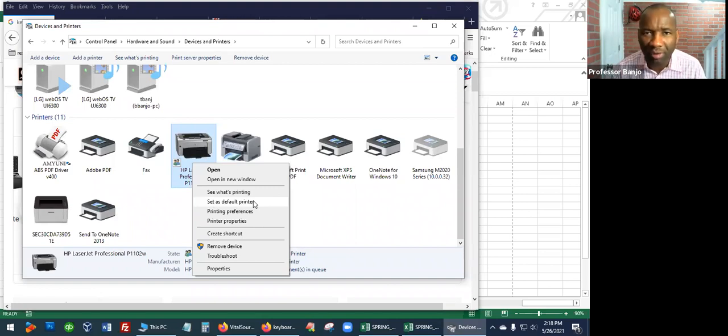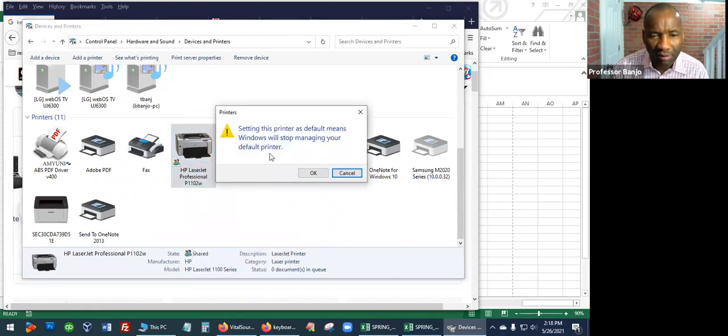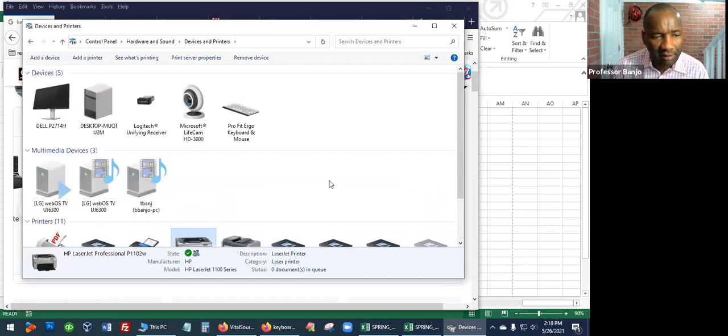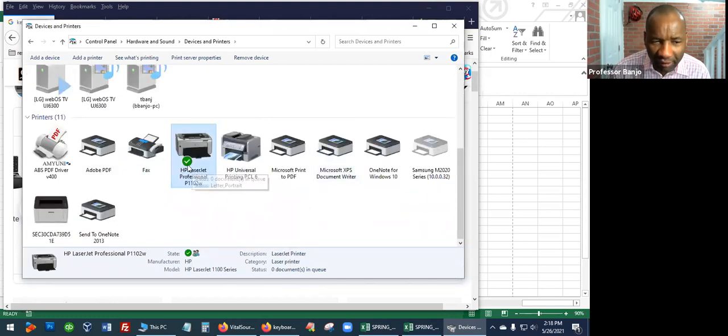Like, you open up your computer and say, where is my printer? You set it here. So if you click on set as default, it says okay. Now you see the check mark here. If you set the printer as a default, when I print, it's going to go to this printer. This is just an example.